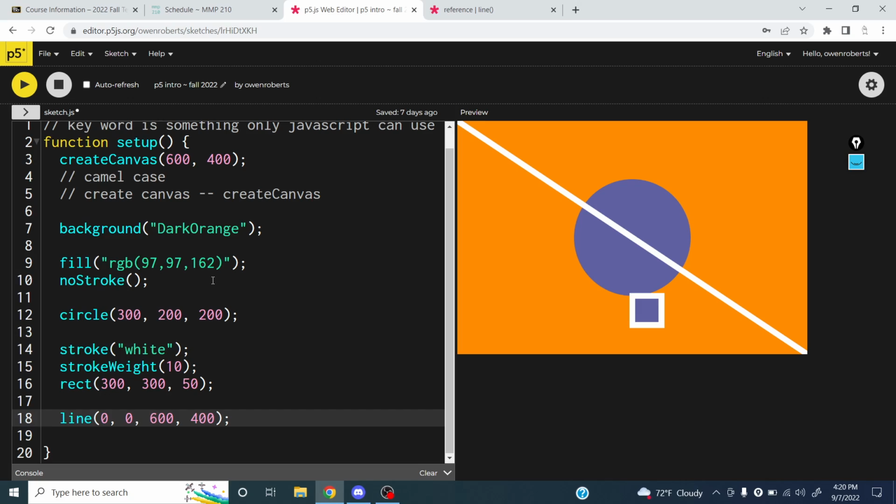And notice that the line is just white. So with a line, there's no fill, it's just stroke. There's nothing on the inside of a line because it's just 2 points in space. So that's my whole line.